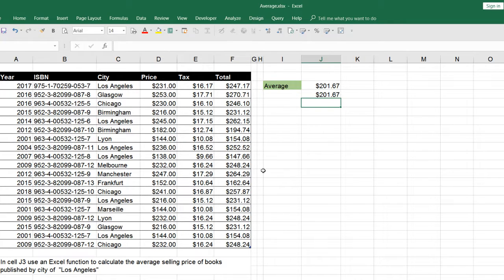See, both AVERAGEIF and AVERAGEIFS give you the same result, but AVERAGEIFS is more diverse. You can add one or more criteria.